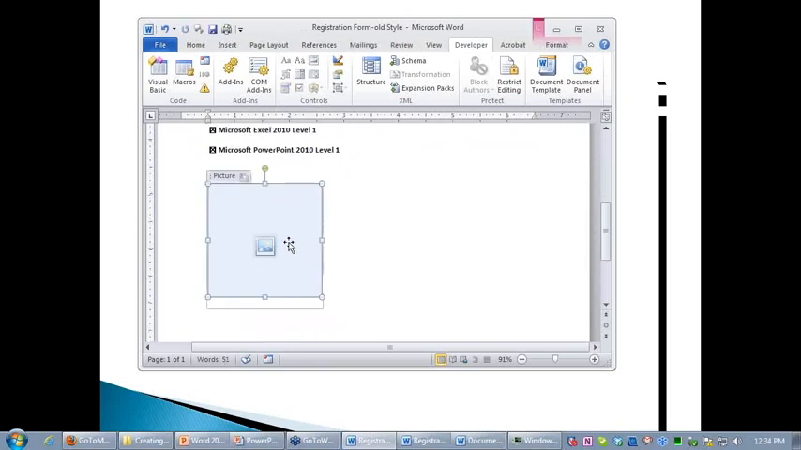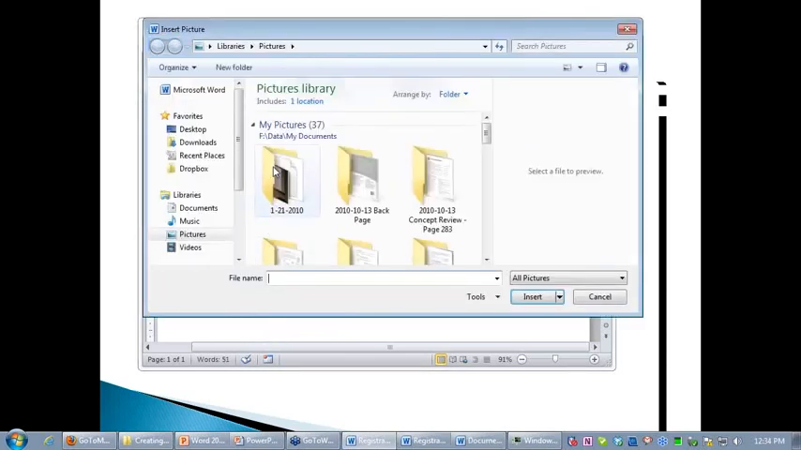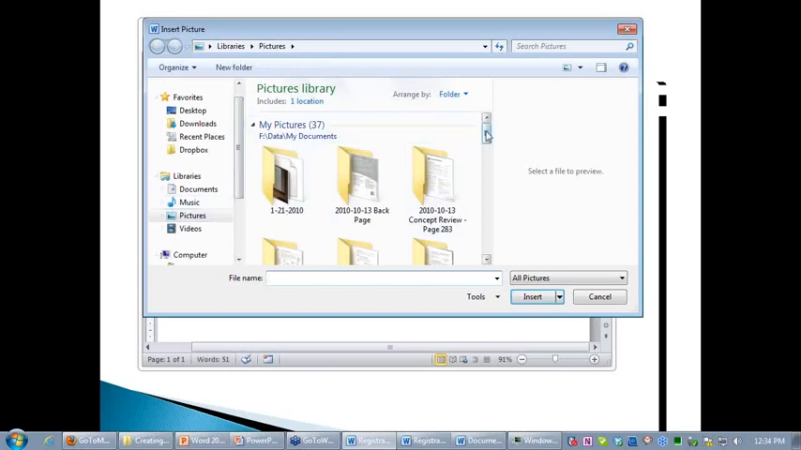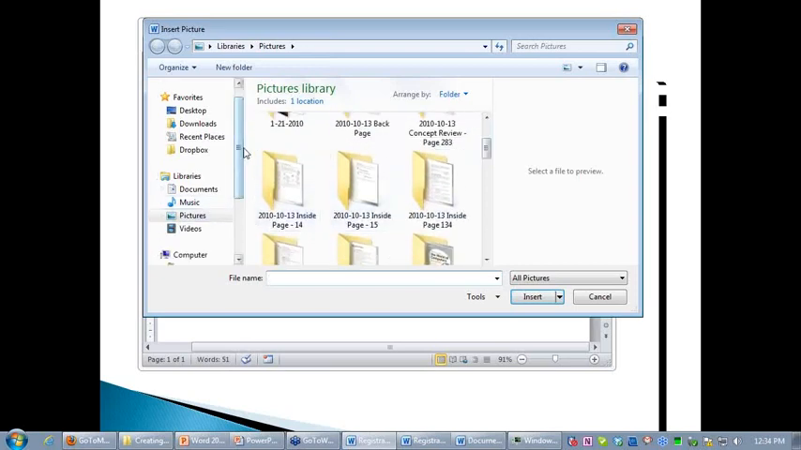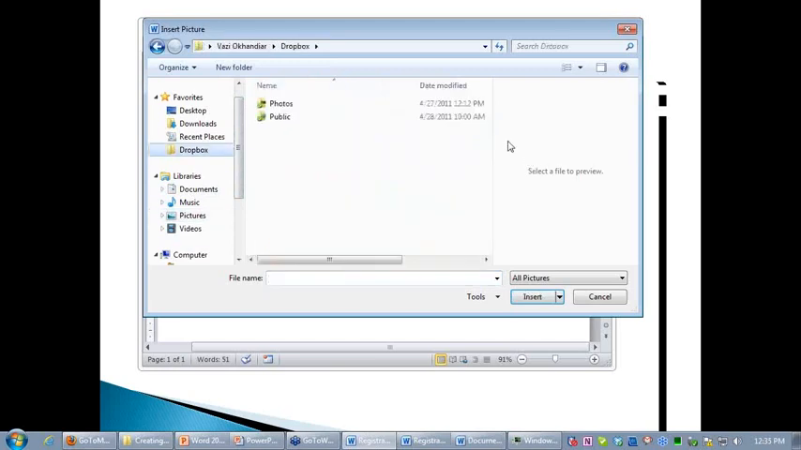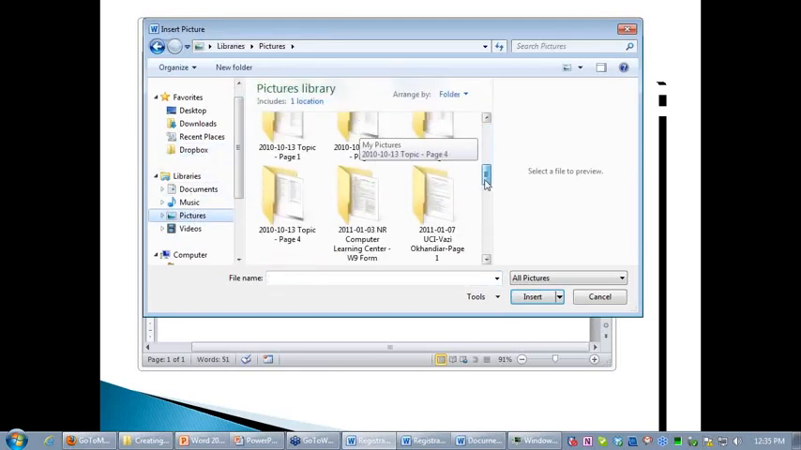So now, if the picture that is provided is larger than what you have, let me pick a picture that would be a sample picture.